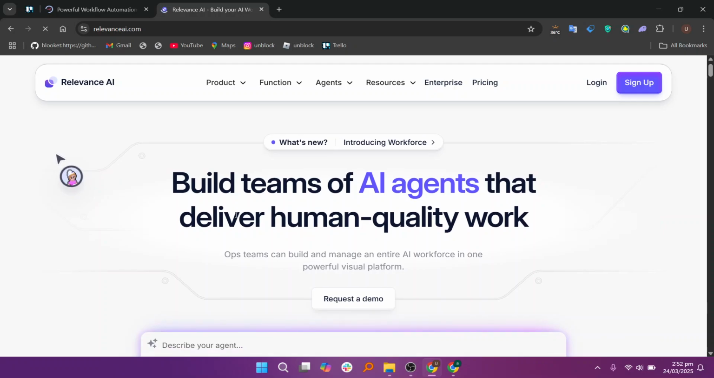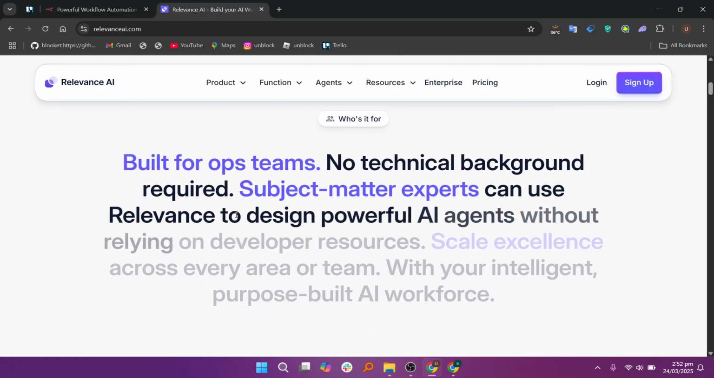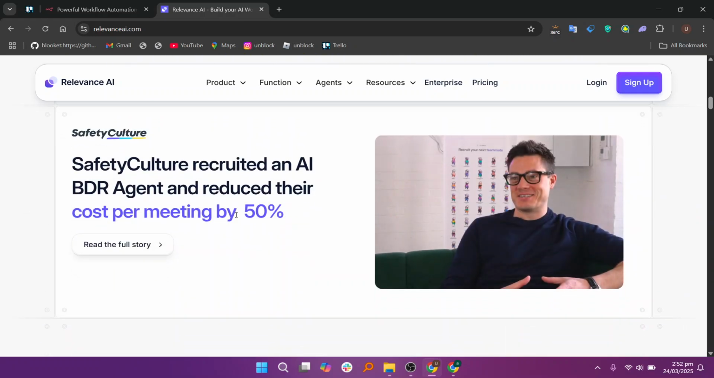Relevance AI, on the other hand, focuses on data-driven automation. It specializes in AI-powered automation for data management, helping businesses with predictive analytics, insights, and more advanced data processing tasks. It's a good choice for companies that need automation with a focus on data science and machine learning.